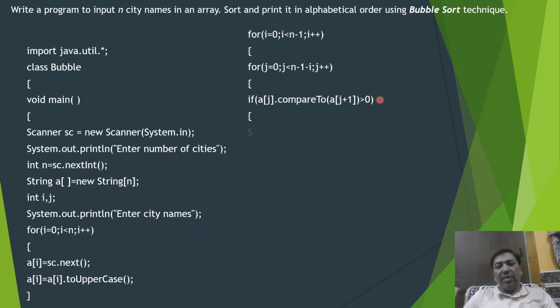So we'll do the swapping. For swapping we need a string variable, String t is equal to a[j], a[j] is equal to a[j+1], a[j+1] is equal to t. End of if, end of inner for, end of outer for.